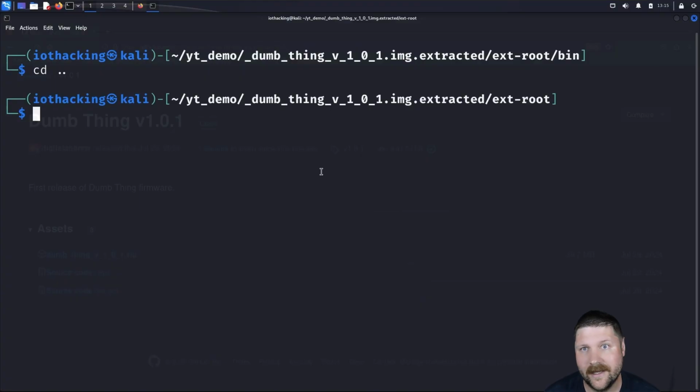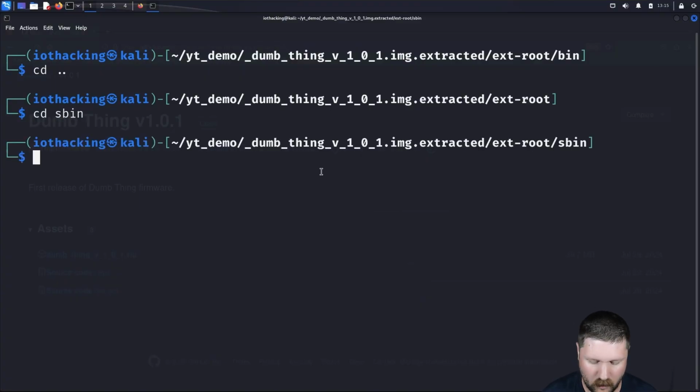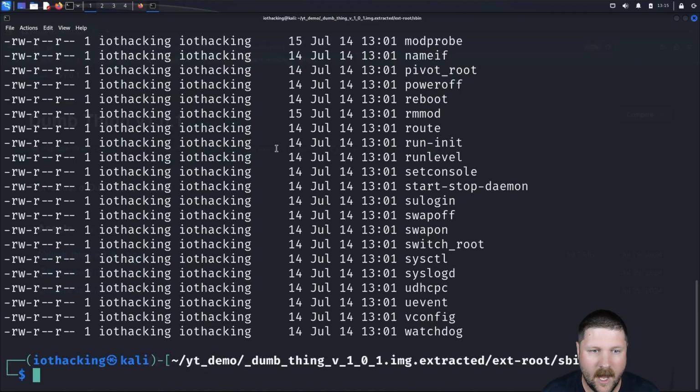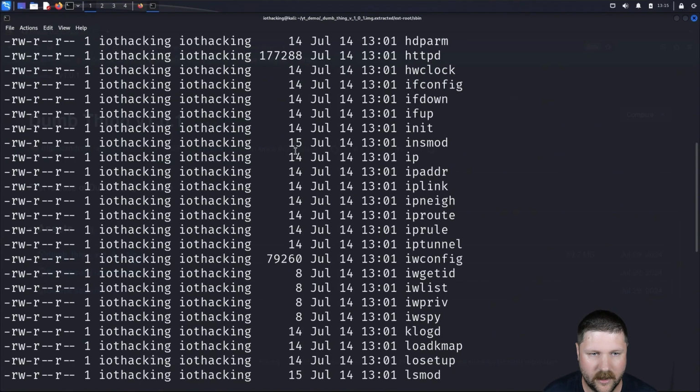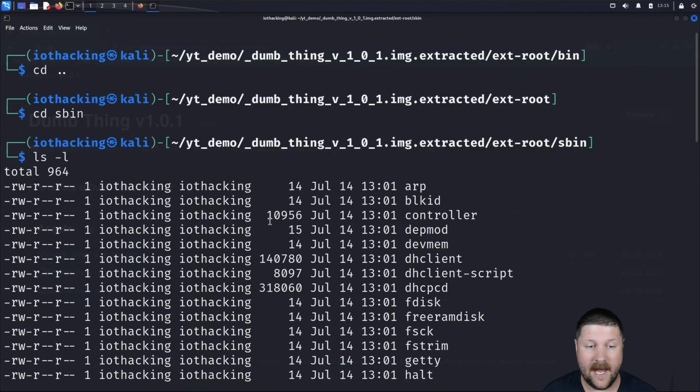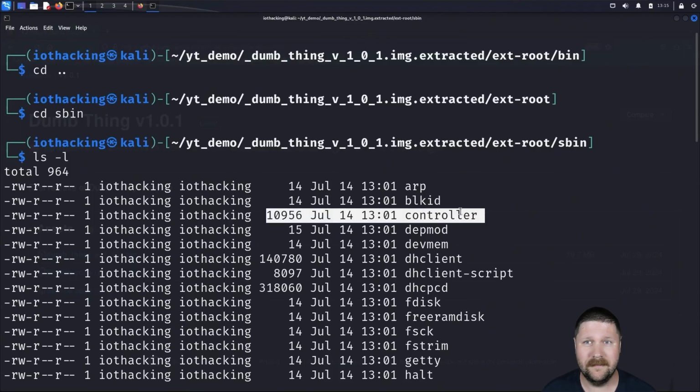And let's take a look now in the sbin folder. So we'll go into sbin here, and then we'll list this out with ls -l again, so we can get the same idea of the symlinks. And if you take a look now, we're seeing some that look like they may be custom. So we've got this controller here, which looks like it may be a custom binary, so potentially something of interest.